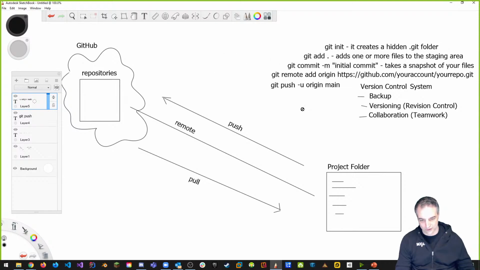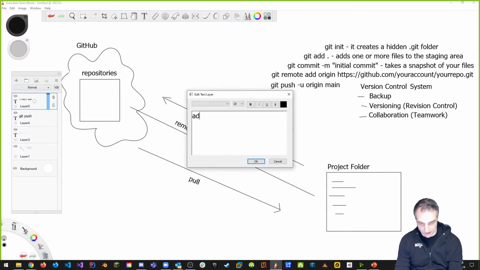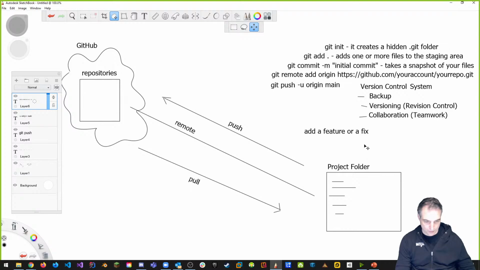So, recurring things that we do over and over again. Every time we add a feature or a file or a change to our project, we want to repeat some of these steps. If I add a feature, or a fix, some kind of break-fix thing, then the commands are going to be the same.